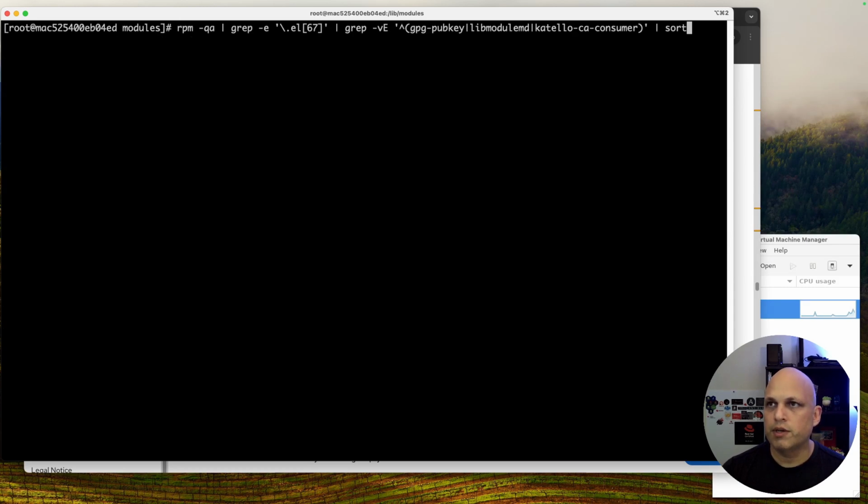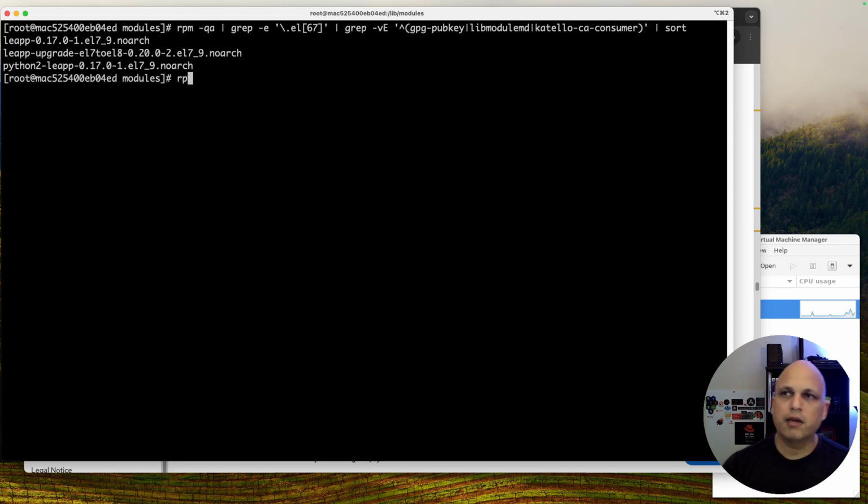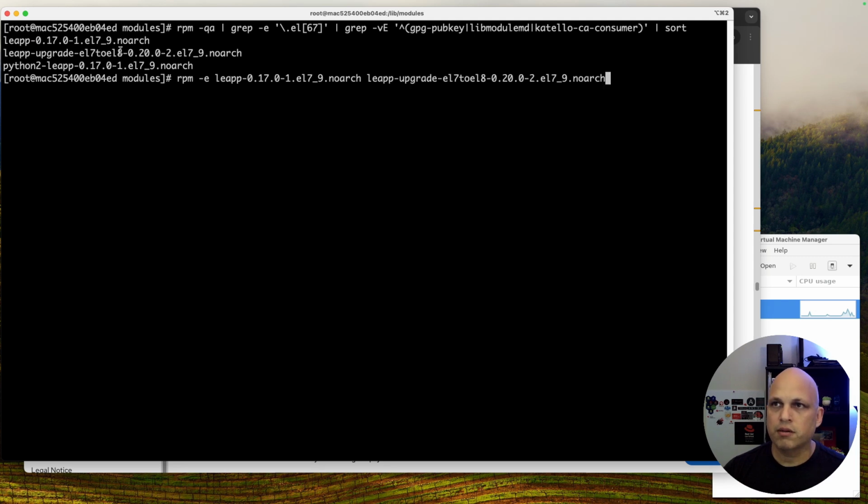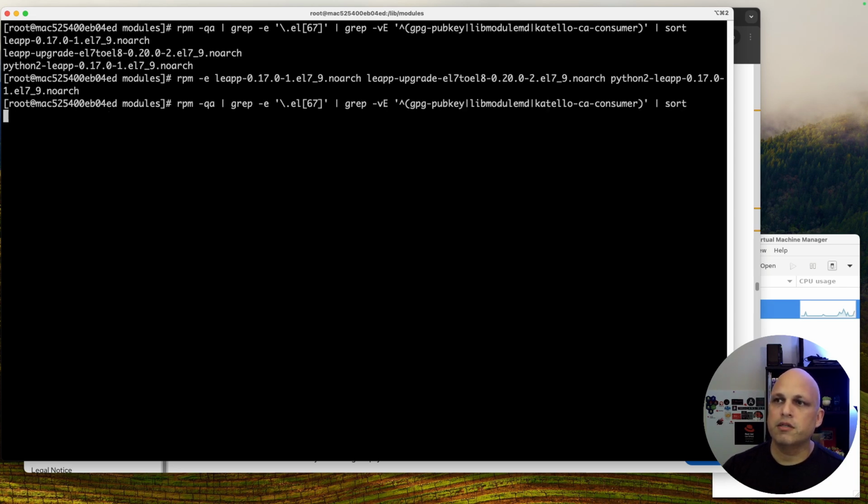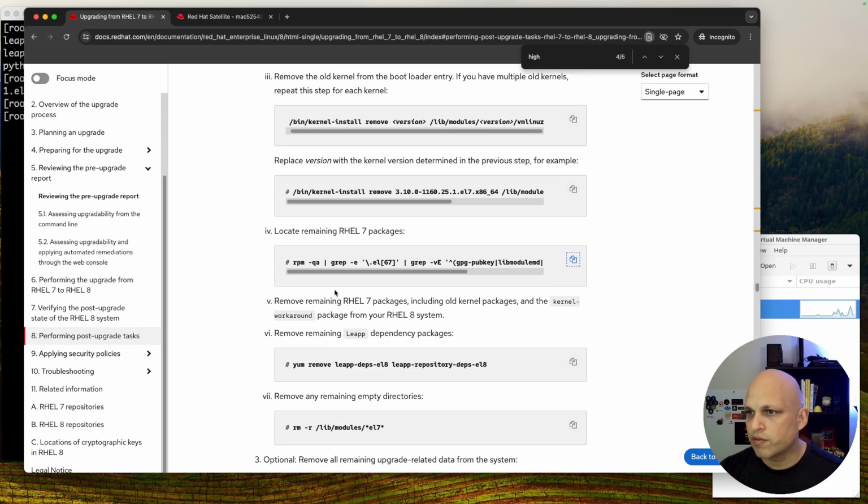Let me clean up the screen. Let me check the list of packages once again. And now we are going to remove those packages using rpm -e. And that's it. If we take a look at the list once again, there are no more additional packages for RHEL6 or 7. Wally, I didn't see this information over here. Why don't we have an explanation or a warning statement saying that we have to remove them?